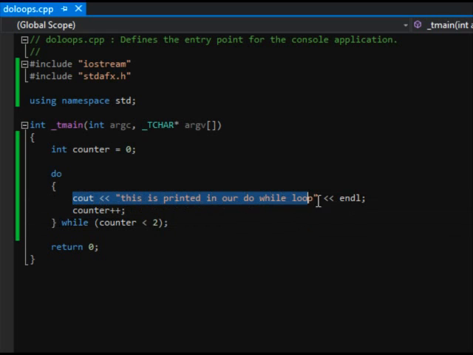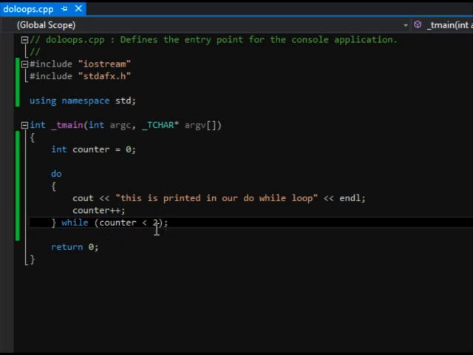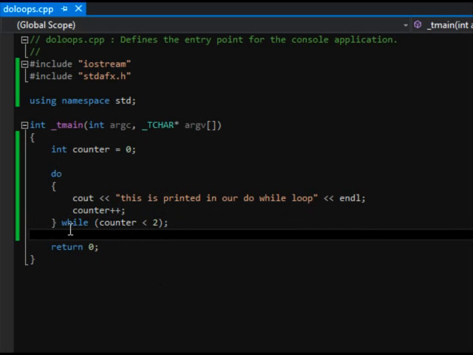So continue out this mission. It will then go back to this line and print out the line. It'll increase the variable counter by 1, so counter will now be equal to 2. Is counter less than 2? Well, no, because 2 is equal to 2, but it's not less than 2. So this statement is now false, and it will exit our do-while loop.